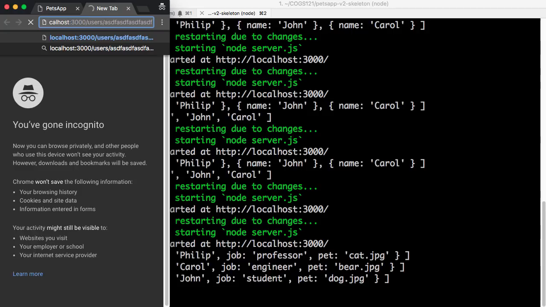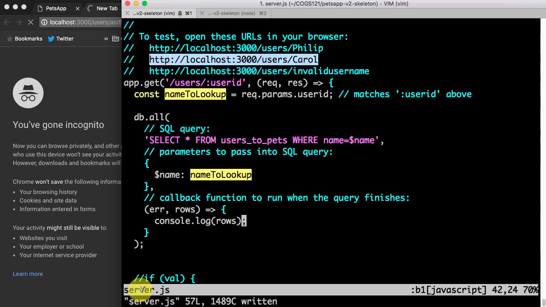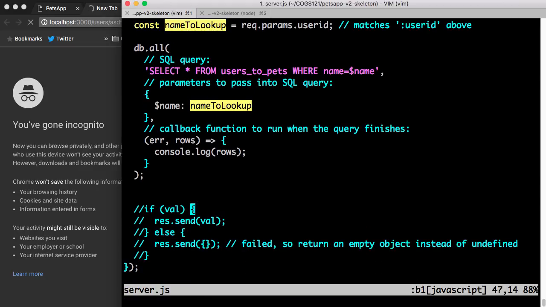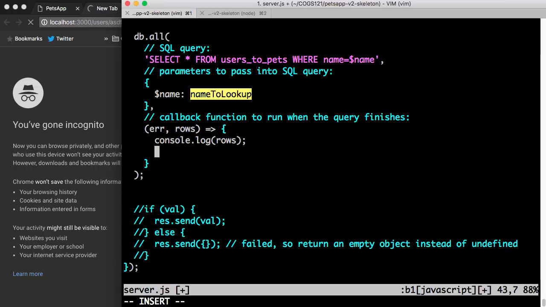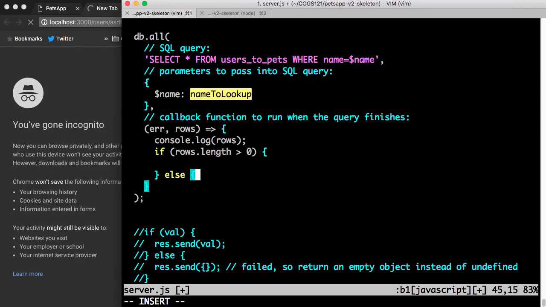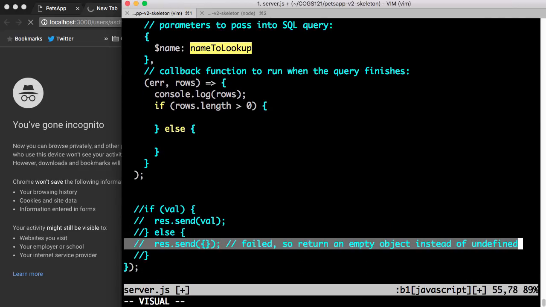Let's pass in another invalid name. Press enter, and rows is an empty array. Okay, so that means, just like our code below, we want to check whether rows is valid. So if rows.length is greater than 0, which means it has more than one thing, we're going to do something, else we're going to do another thing. Remember how when there's an error, we failed and we return an empty object instead of undefined. The reason we return an empty object is it makes the error checking in the front end a bit easier, because it will always be an object, whether it's empty or not.